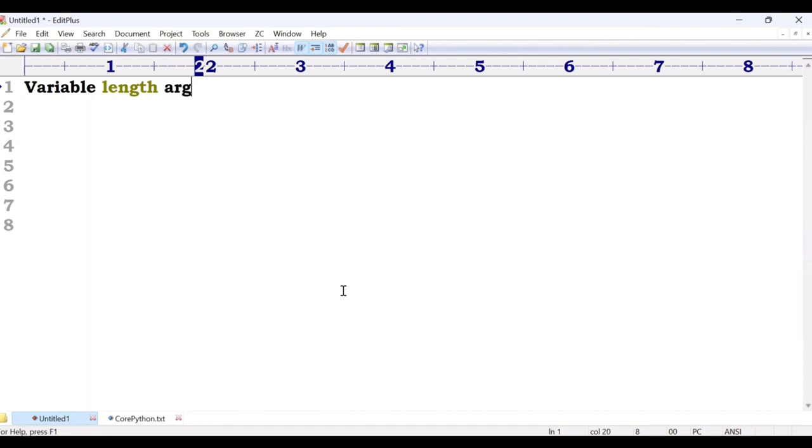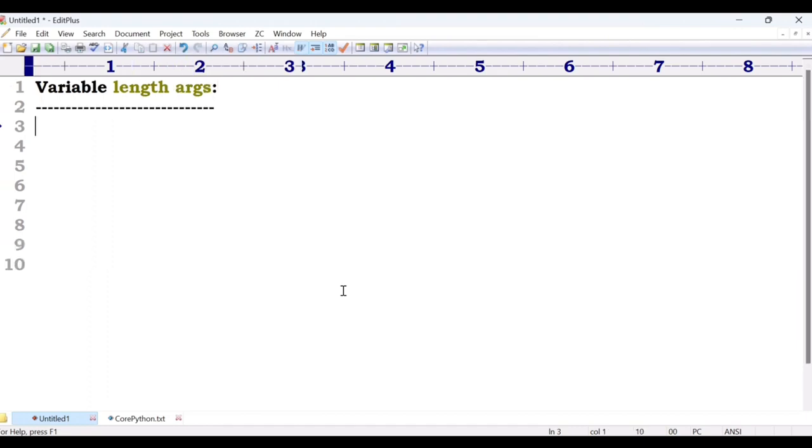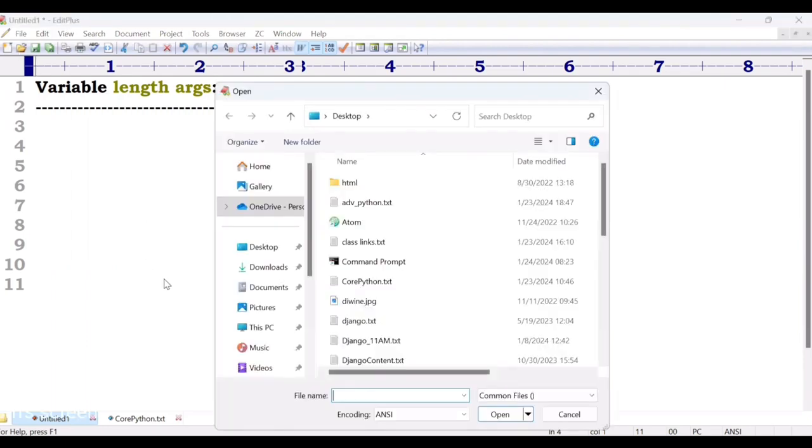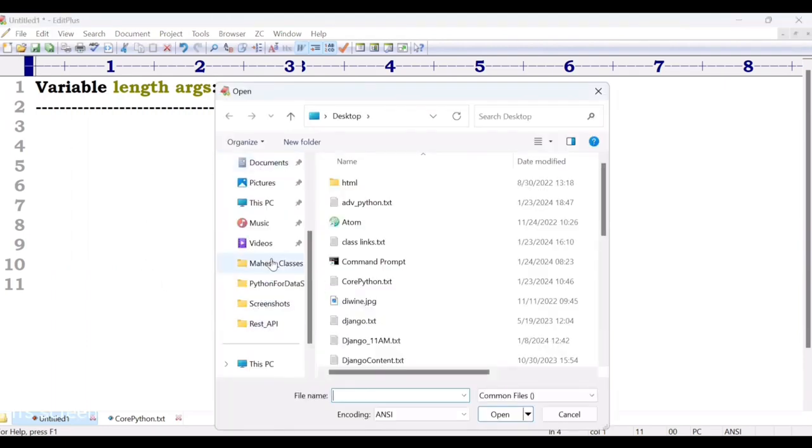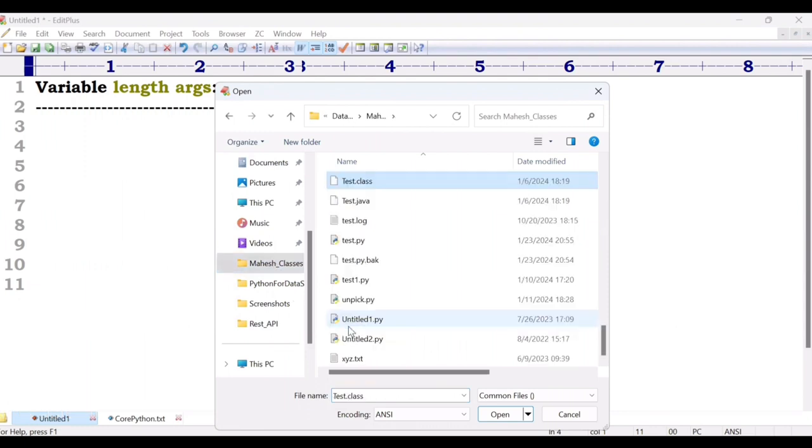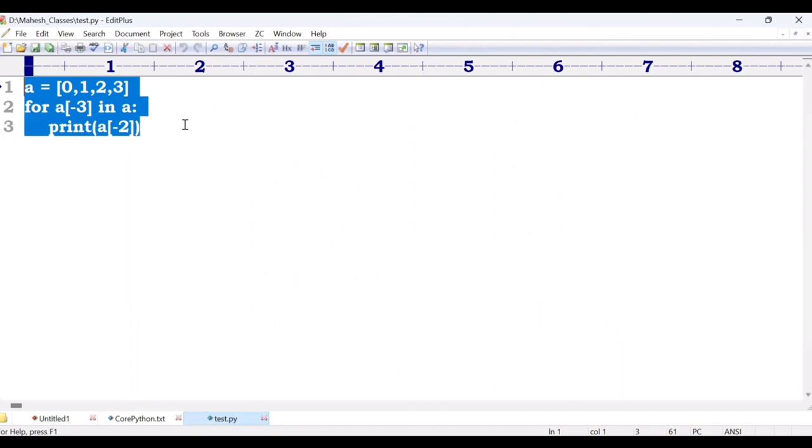Variable length of arguments. Variable length means I declared one variable, but how many arguments I'm passing, I don't know. That is your wish: 0 to n number of arguments. How to pass? Take the test.py.